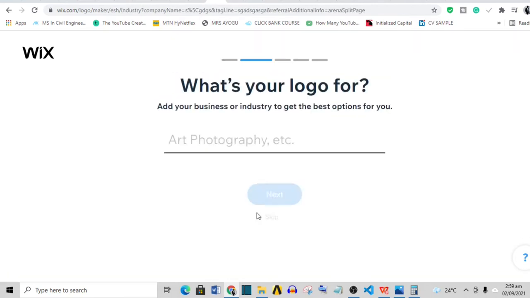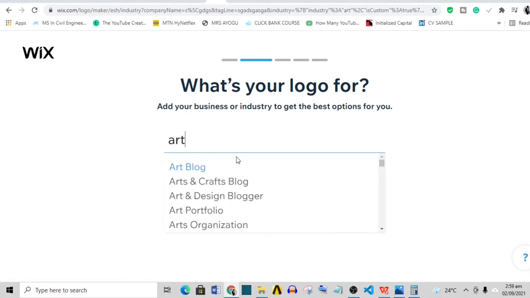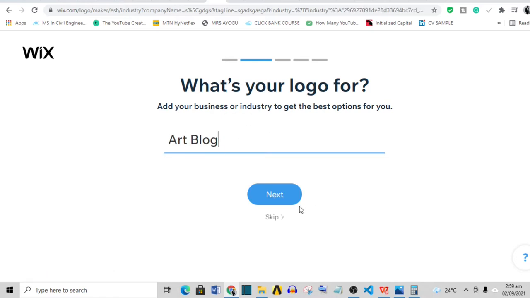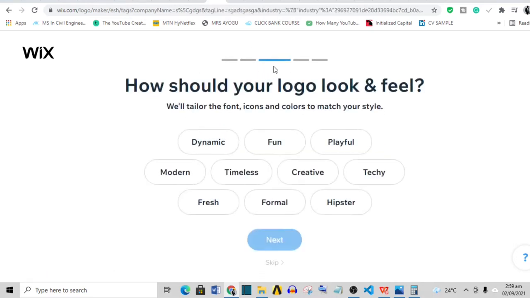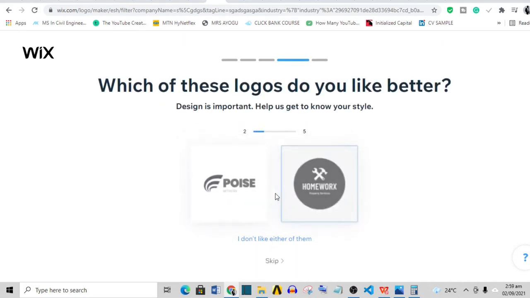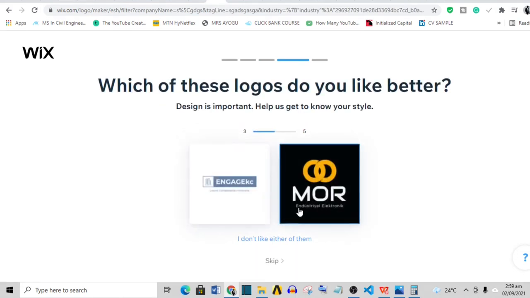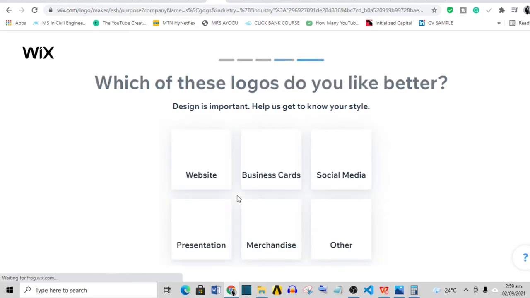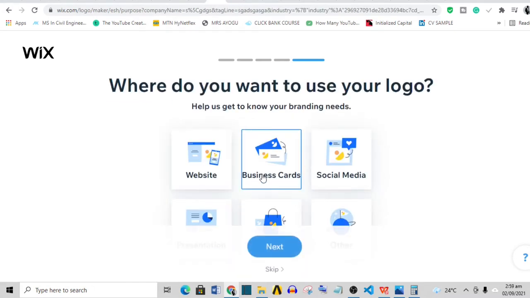I just want to show you guys how this works. It's going to ask you what the logo is for. Art of photography, I can just pick art, and next, art blog, and next. So you are seeing where I'm moving, and then it's going to ask you all these questions. But the bottom line is that at the end of the day, it's going to go ahead and generate the logo for you, okay? It's going to ask you some questions, how would you want your logo to look like, and then after you are done selecting, it's going to create the logo for you.